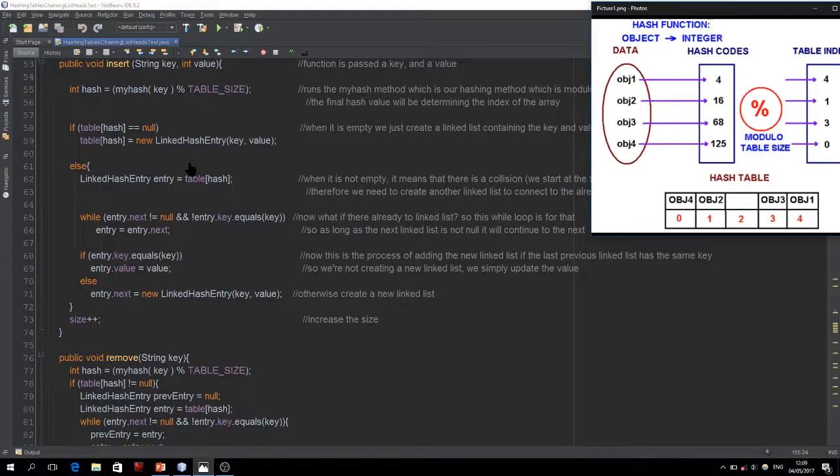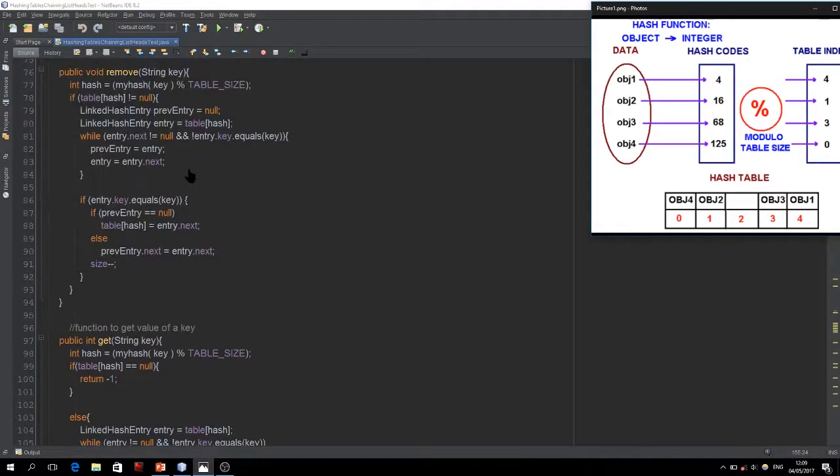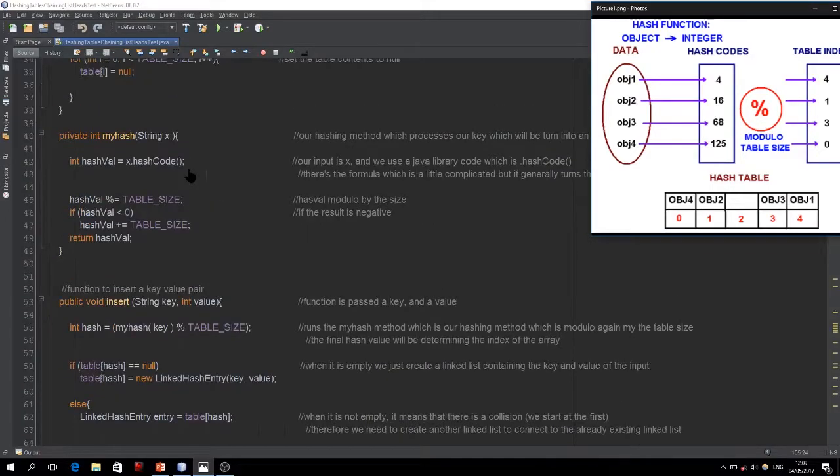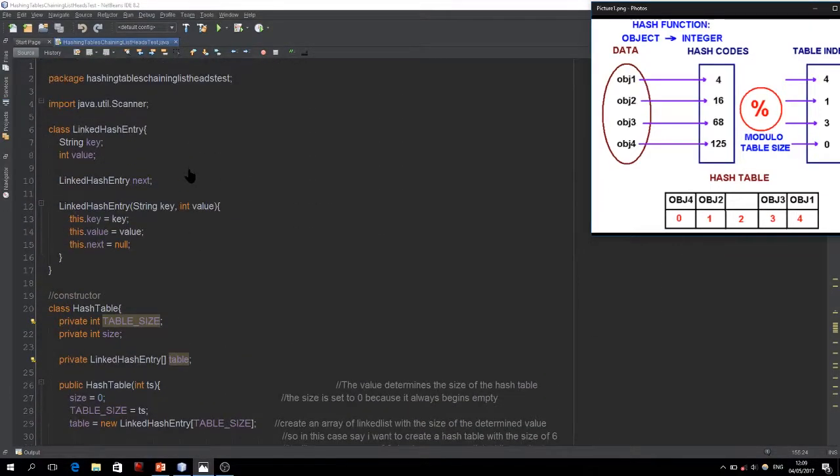This is what I wanted to explain before. It's about the linked hash entry. The linked hash entry here. So this is where we create the linked list. The linked list will have a key, a value, and the next. So this is the object. This is our object here. Yeah, that's basically it. That's how we create a hash function.